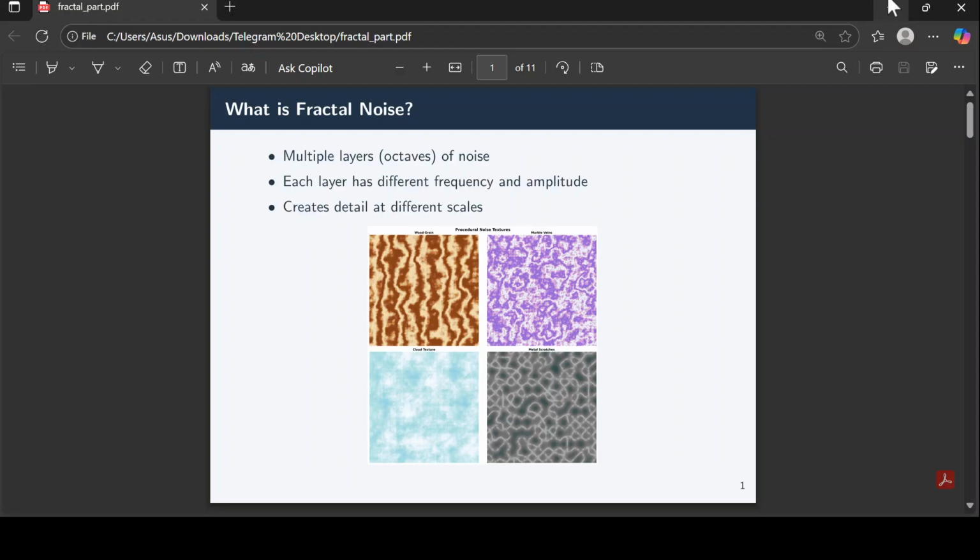Hello, I'm Jaber, and now I'll talk about fractal noise. Fractal noise is basically multiple layers of Perlin noise stacked together with different frequency and amplitude. This way, we can create more natural looking noise patterns.